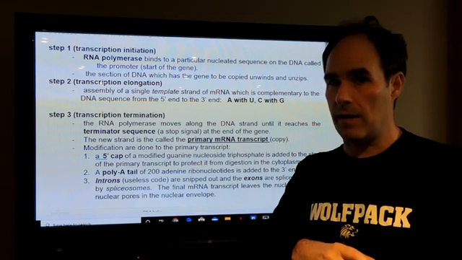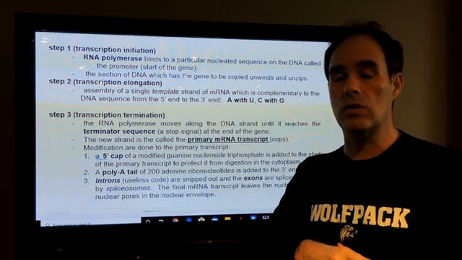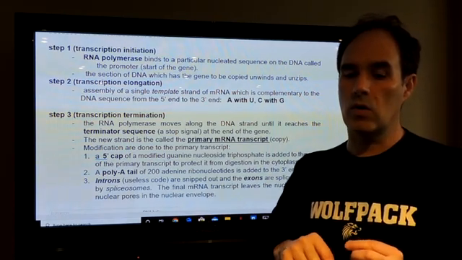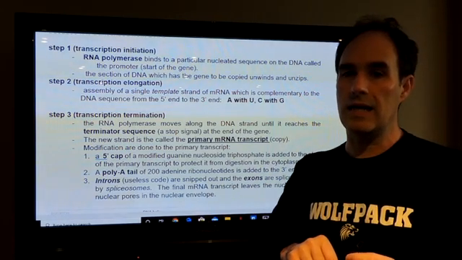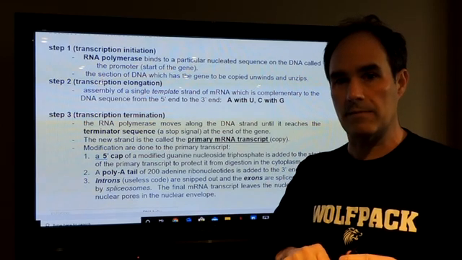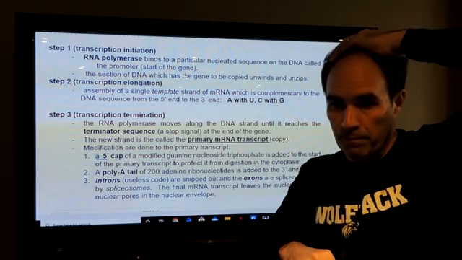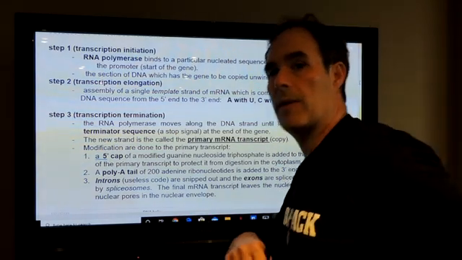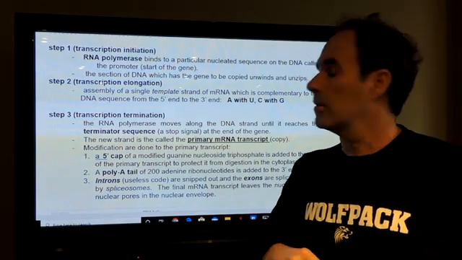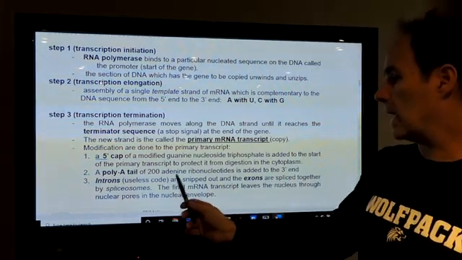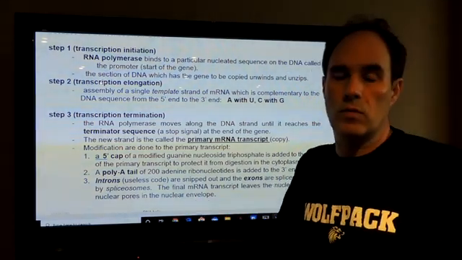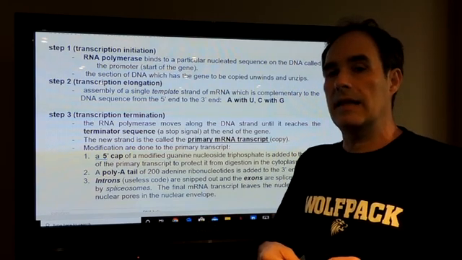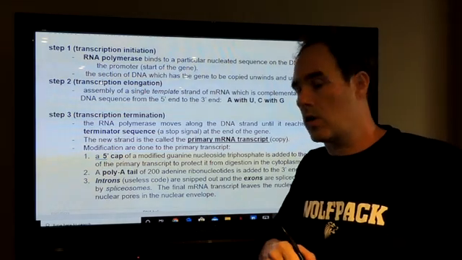Three things have to happen to it before it can leave the nucleus through the nuclear pores. A 5' cap of guanine nucleoside triphosphate is added, so it gets a cap on top. A poly A tail, so off the backside it gets about 200 adenines. So about 200 adenines are added onto the 3' end, and then very, very importantly, introns.